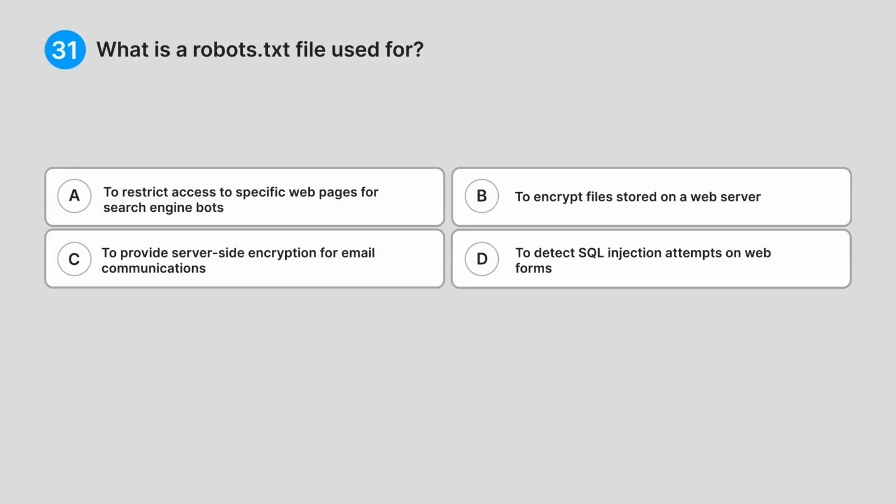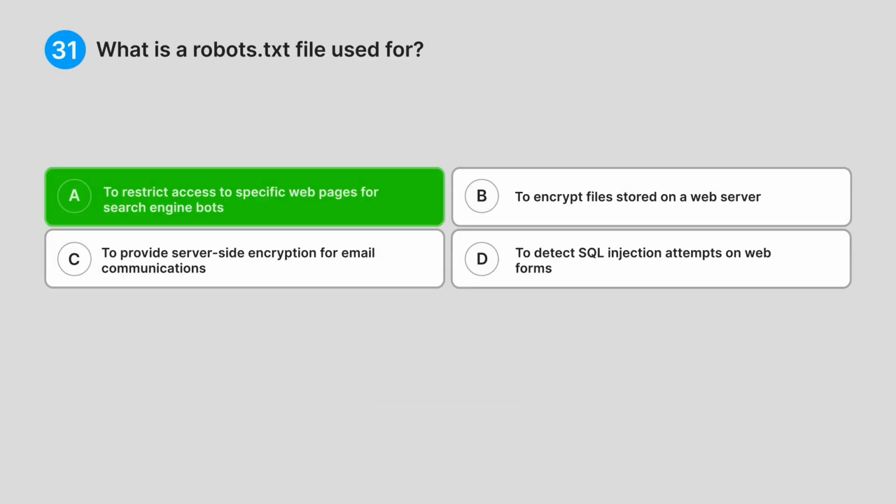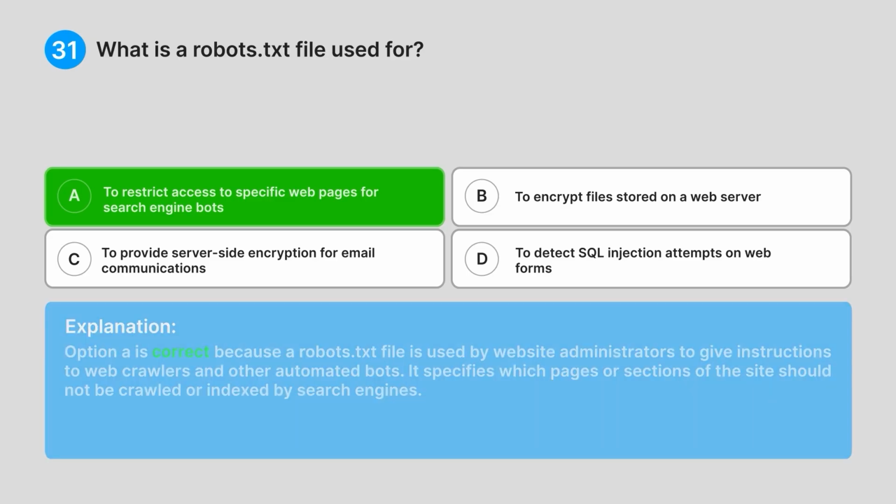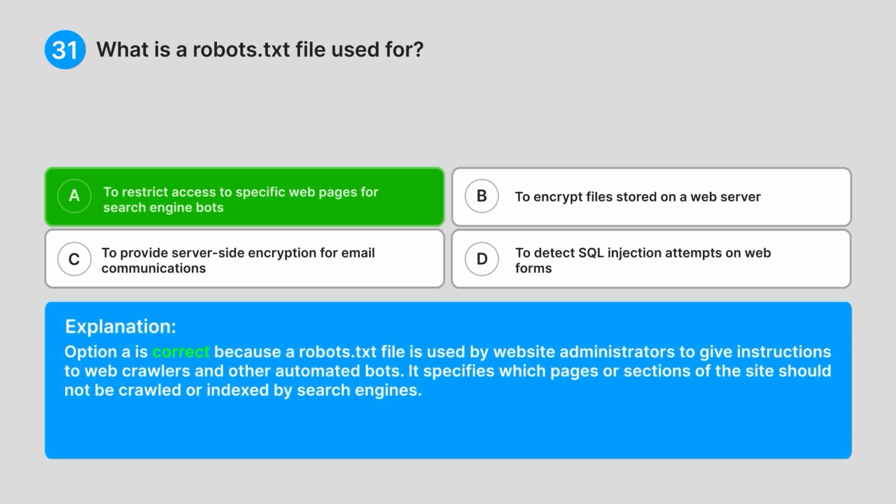Correct answer, A. To restrict access to specific web pages for search engine bots. Explanation. Option A is correct because a robots.txt file is used by website administrators to give instructions to web crawlers and other automated bots. It specifies which pages or sections of the site should not be crawled or indexed by search engines.